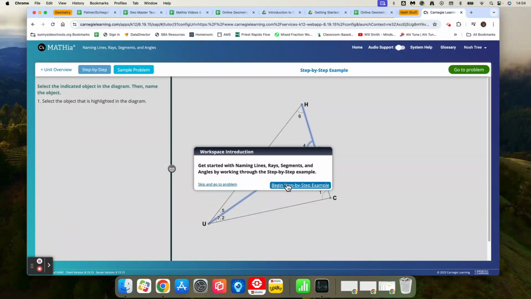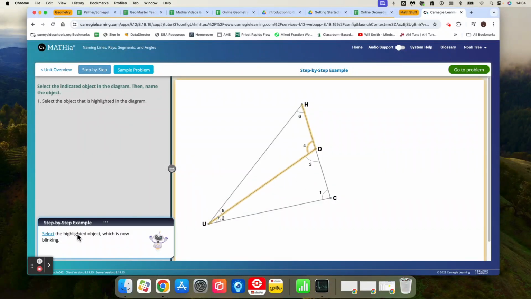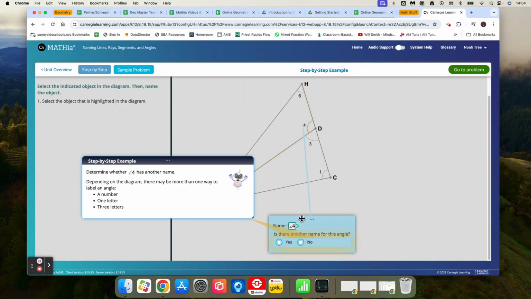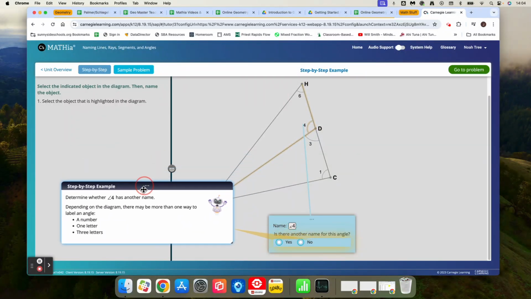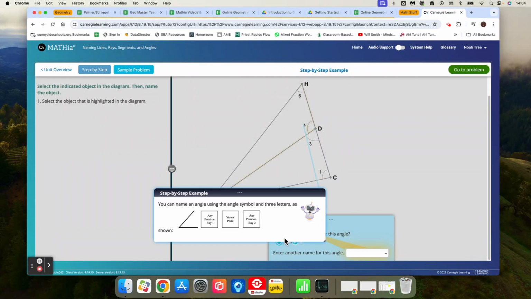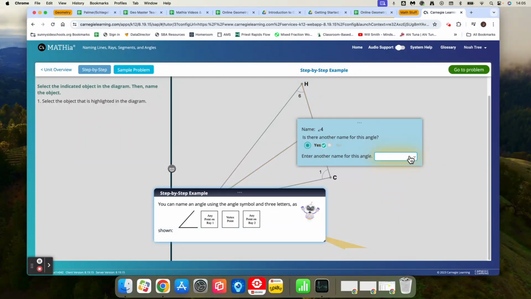And so it's going to tell me to begin the step-by-step example. And so I need to highlight the object shown blinking. And so this object right here, I'm going to highlight that. After the angle symbol, this angle can be labeled with a number since the numeric label 4 is marked on its interior. So this is going to be angle 4. Determine whether angle 4 has another name. Let's see if we can see how else we could name that angle. We could name that angle UDH. Yes, there is another name for that angle. We're going to name it angle UDH.